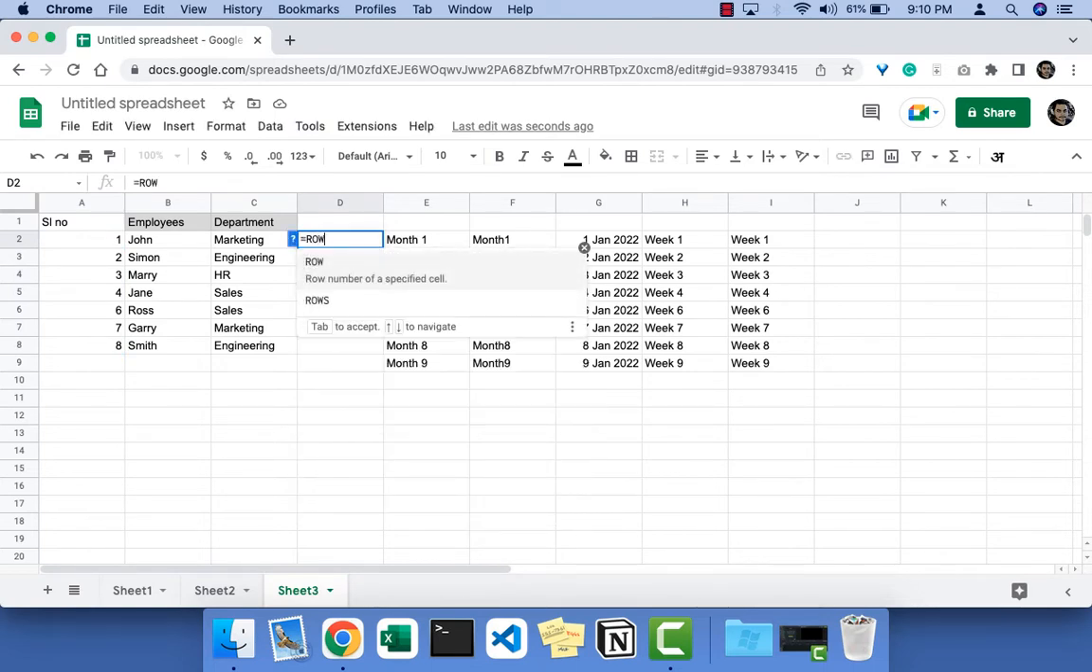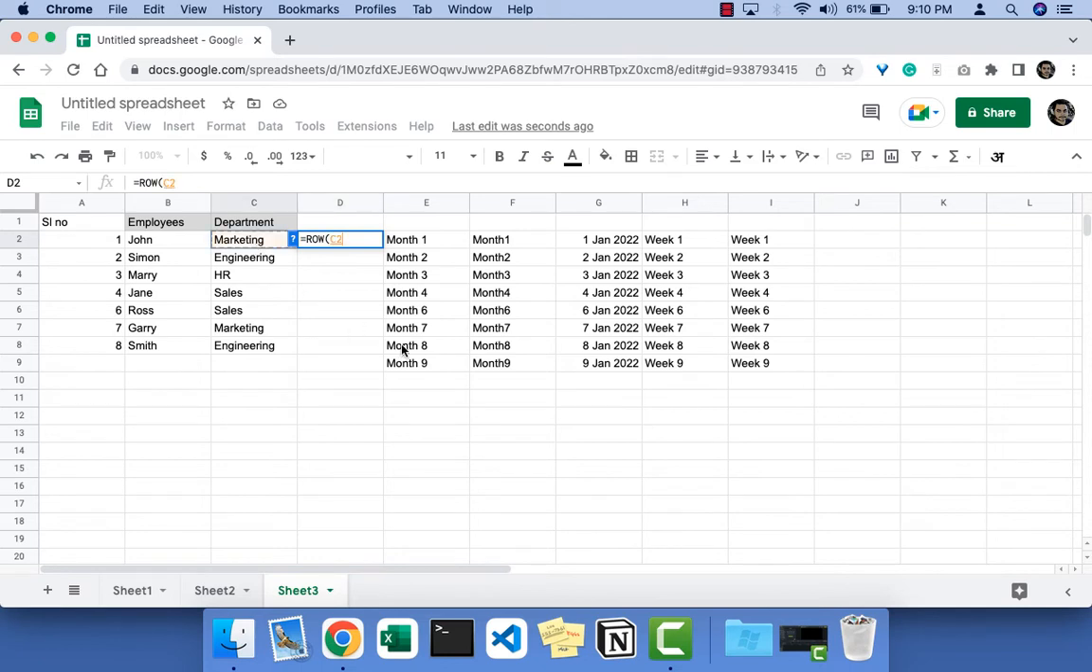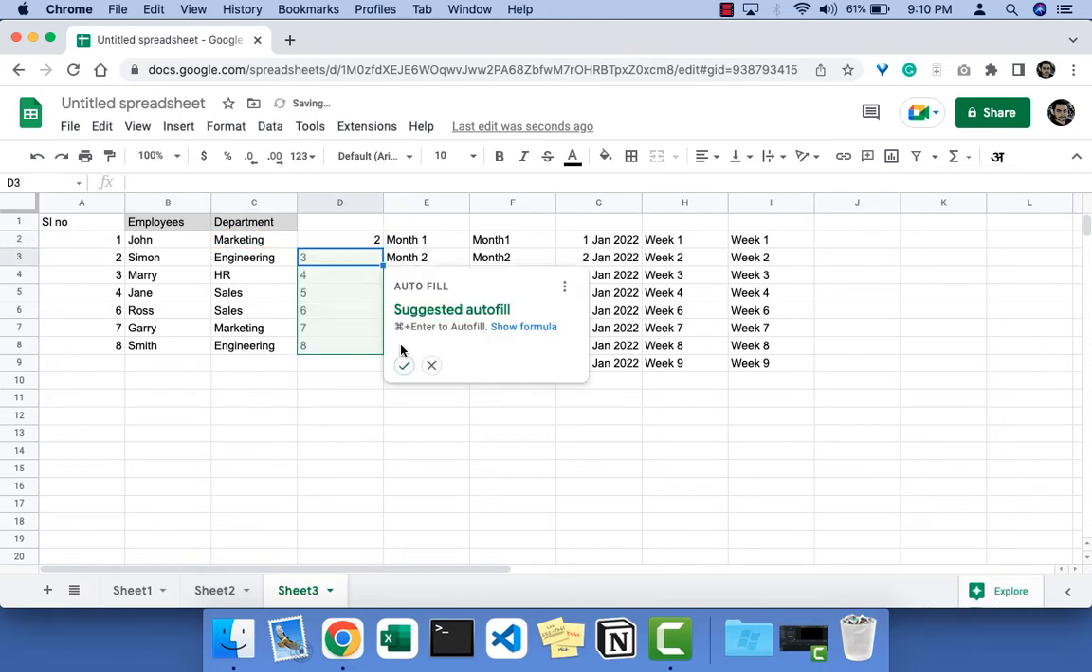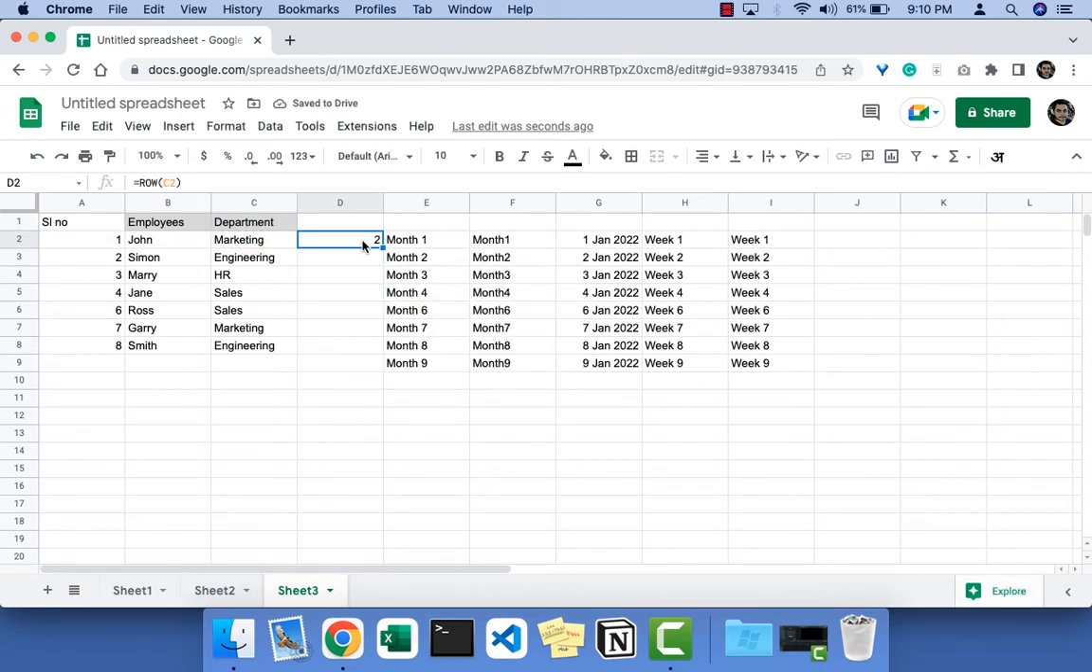called ROW. What this ROW formula does is it outputs the row number of a specified cell. So suppose I select the cell here and press enter. What this outputs is the number 2, which means it is in the second row. If I drag this down, you can see this is the third row, this is the fourth row, fifth row, and so on.